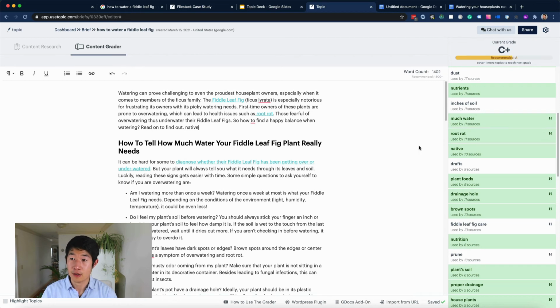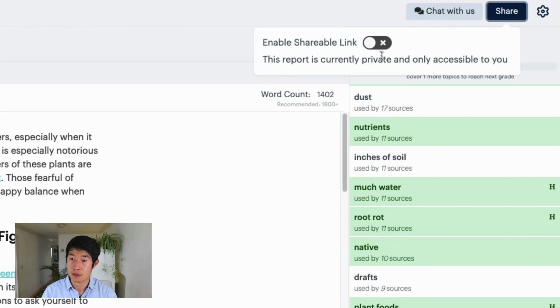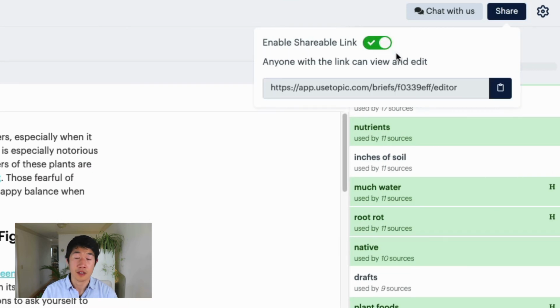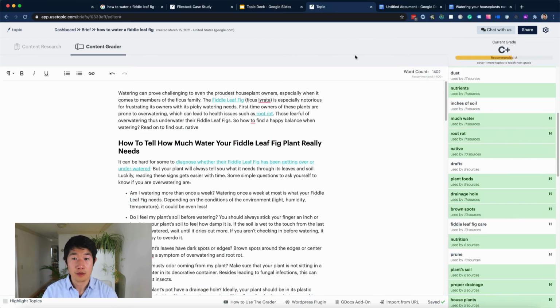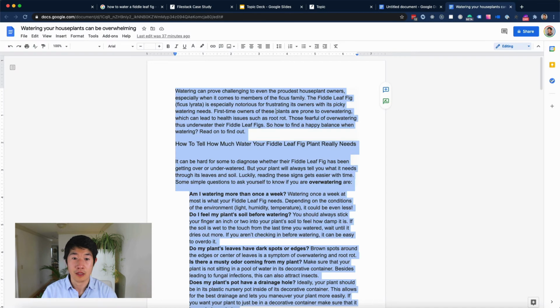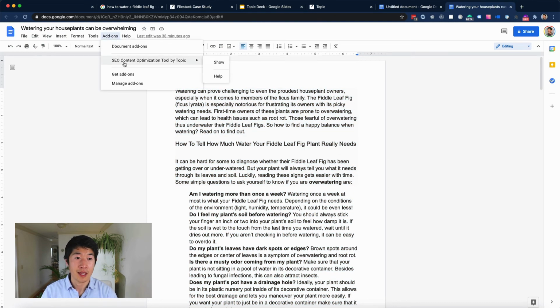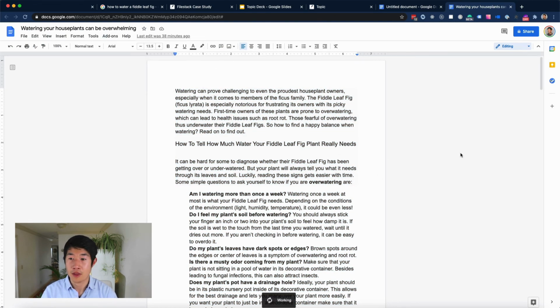A couple handy things to note here. One is that both the research section and the grader can be shared via shareable link. So this works just like in Google Docs, where you can just take this link and share it with your writer, and they get access to the ability to edit this document and grade this content without having to have their own topic login. And in addition, we also have a Google Docs and WordPress plugin, which you can use so that you don't have to copy and paste content so much. If you're used to working in those platforms, you can add them and get the grading experience directly within those platforms.